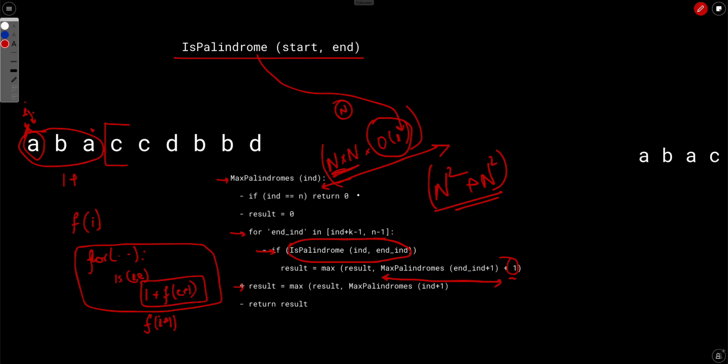Now, one more choice was there: it may happen that you will not want to start with the current index at all. In that case, you just do max palindrome of index plus 1. Now we found out that the complexity itself was order n square already, and we can't afford anything else.